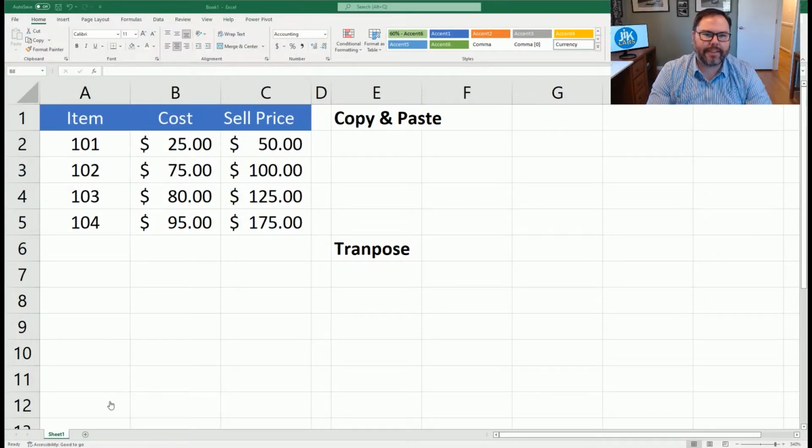Now that you have Excel open and ready to go, you're going to see that we have some data here for us. We have our header column with 3 rows of items, cost, and sell price. And we have 4 rows of actual data. But this is how it is set up. But what if we wanted item, cost, and sell price to be the rows and the items to be the columns? So we're going to show you 2 ways that you can easily transpose this data.